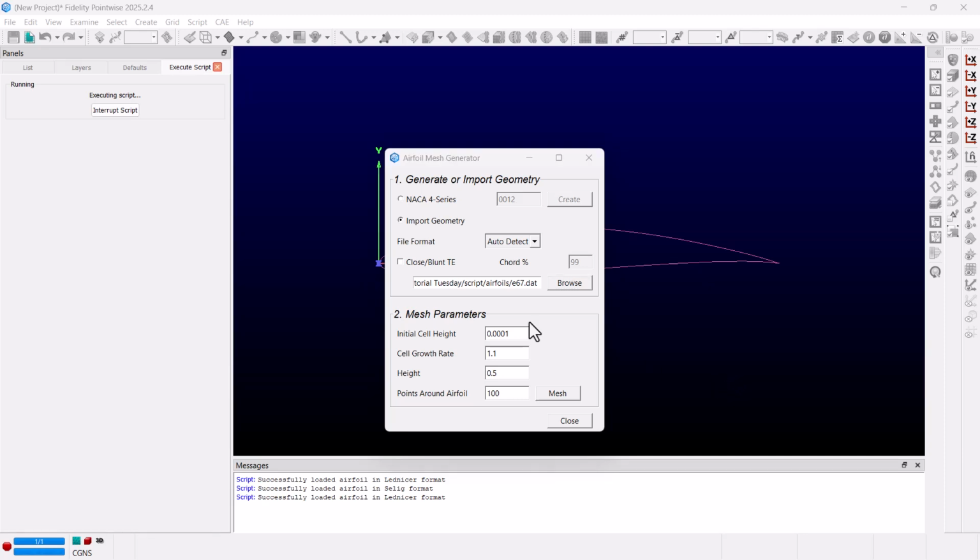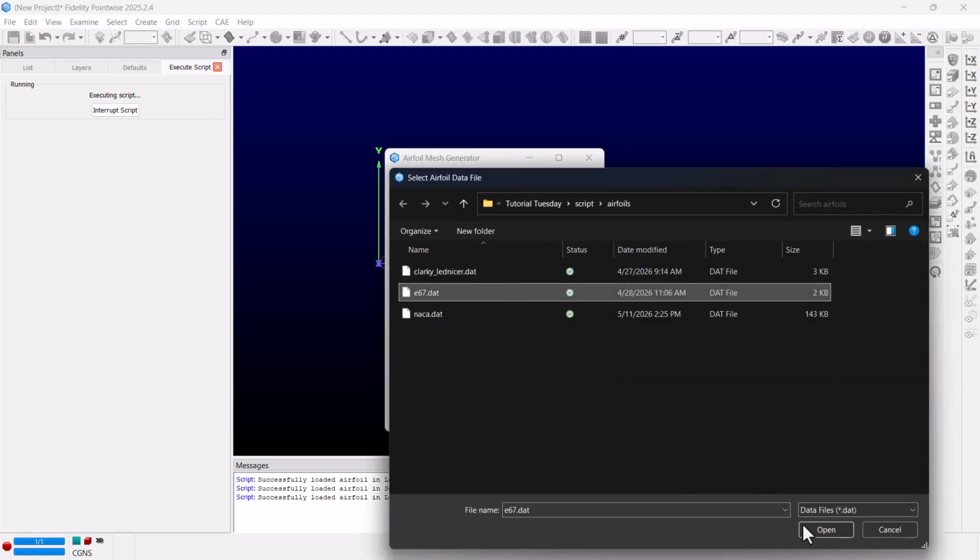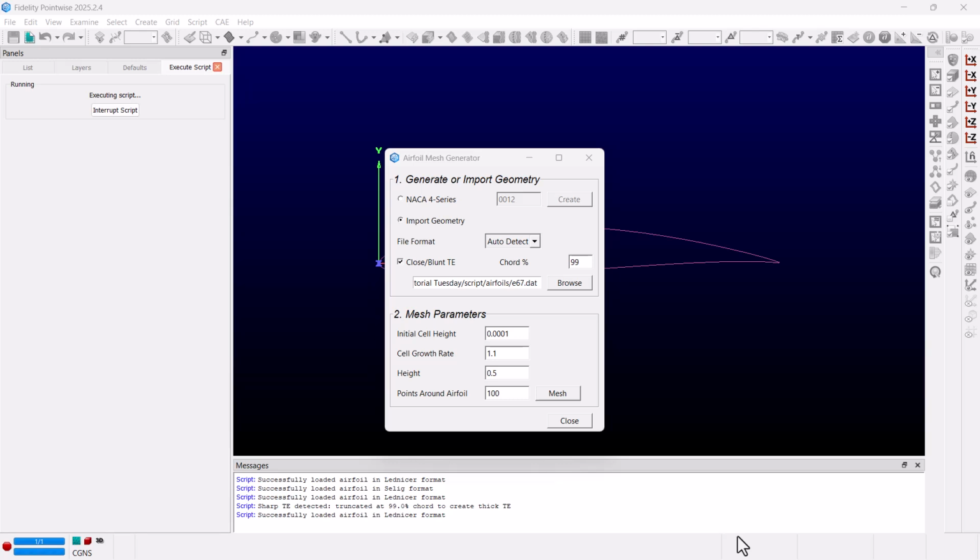To demonstrate this feature, I'm going to enable it, keep the chord percentage as is, and go to Browse and re-import the Airfoil database. As it can be seen in the messages window, the sharp trailing edge was detected and truncated at 99%. Now I can adjust the initial height if I want, and growth rate, as well as the height, and create a mesh in this case.